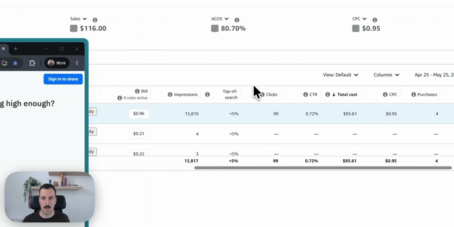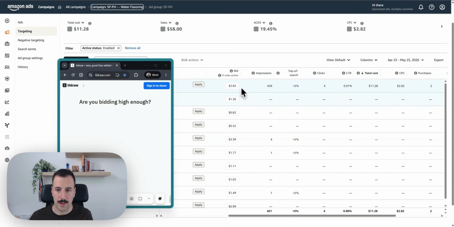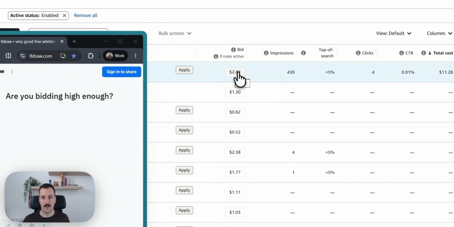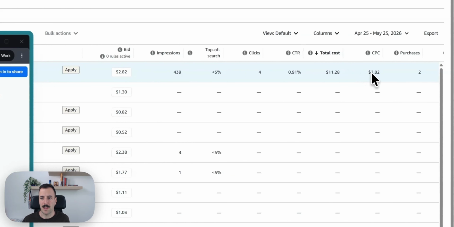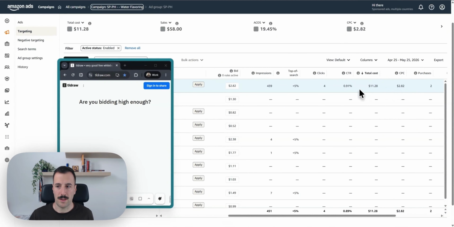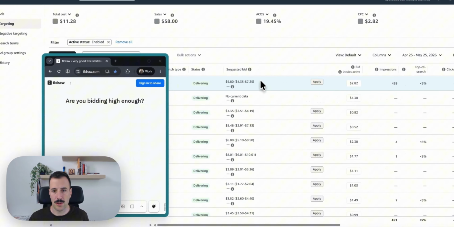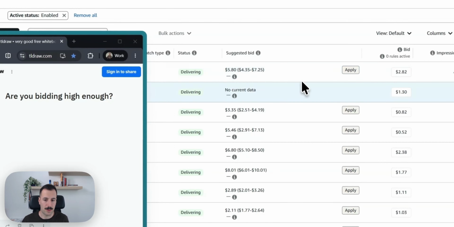This is the manual campaign. It's only had a few clicks because it's a new campaign, but you can see the perfect example. We are bidding 2.82 here, and the cost per click is exactly 2.82, because this is an average of 4 clicks. It's easy math: every single click we paid 2.82, meaning there's definitely room to go higher than that. Of course, there's the suggested bid that you can also take as a reference.